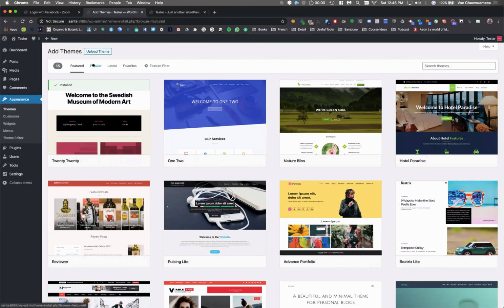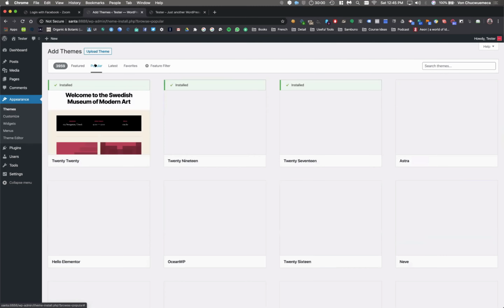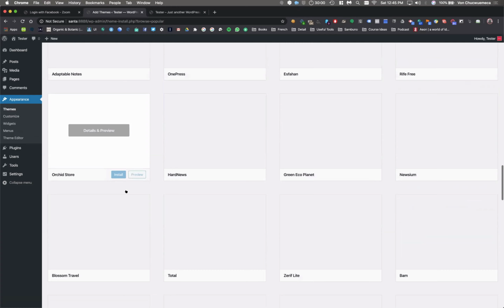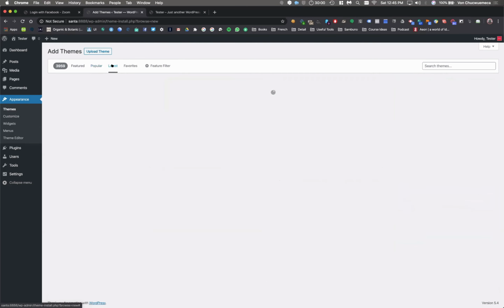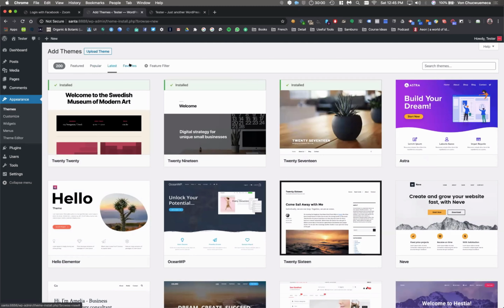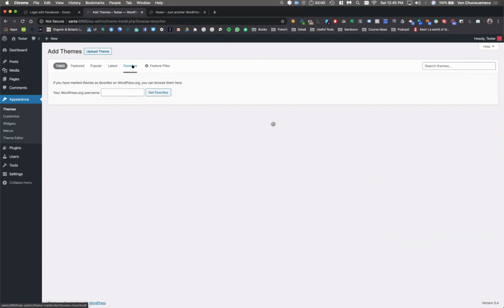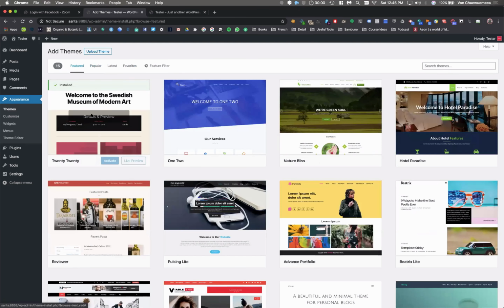Now, these are featured themes, but there are also some other popular themes that just go on and on and on. Latest themes, these are the newest themes that people have built. These are some favorite themes, which is your favorite theme, so you'll add that here. But so you can change the look of your site through the theme option.